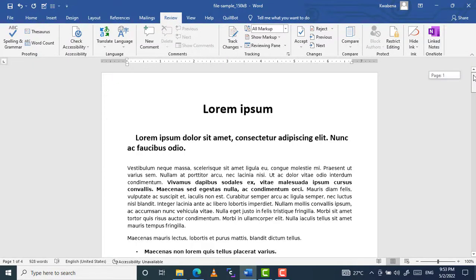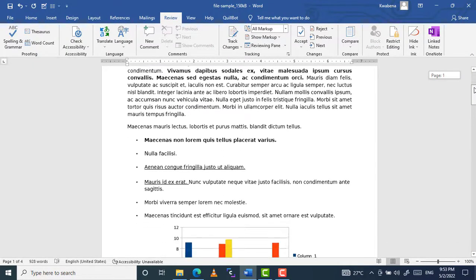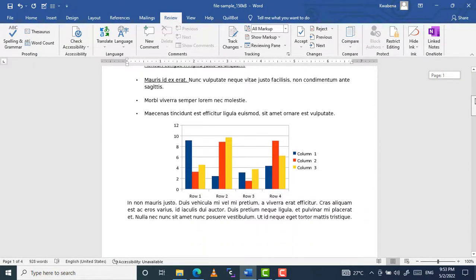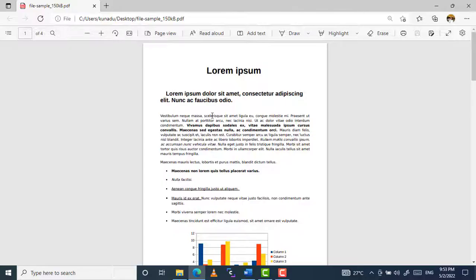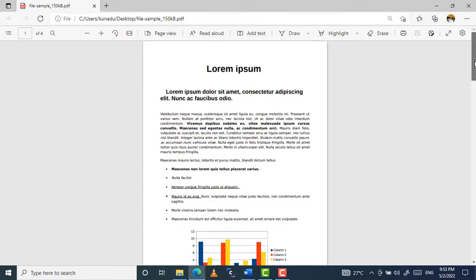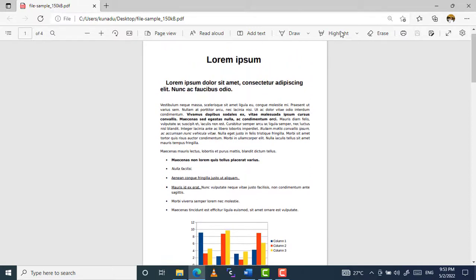Now here you see the transformed version of the PDF. It looks pretty good to me. Let's go ahead and see what it did. Now comparing these two documents, that's the PDF file and the Word file, they look almost the same. Now we have an editable Word document. Okay, so let's go ahead and make some edits in the Word file.